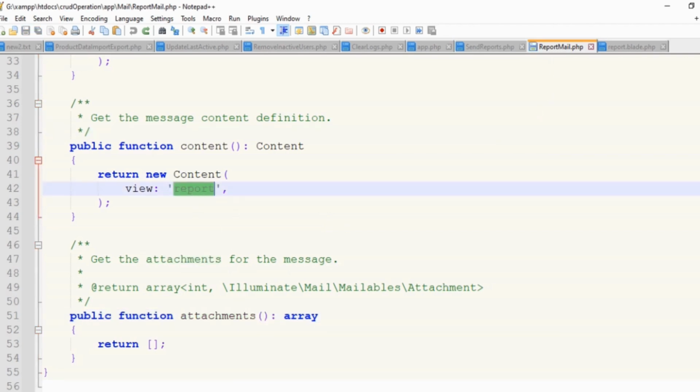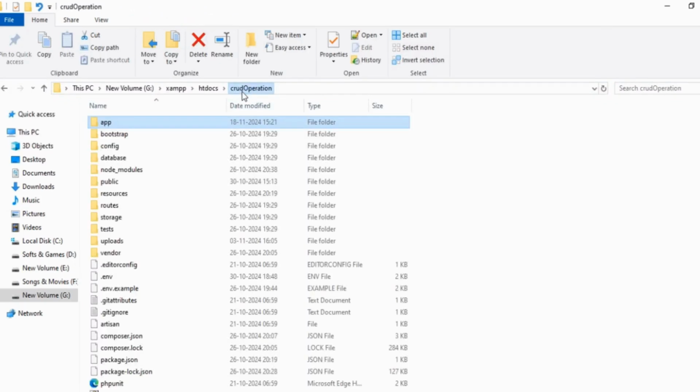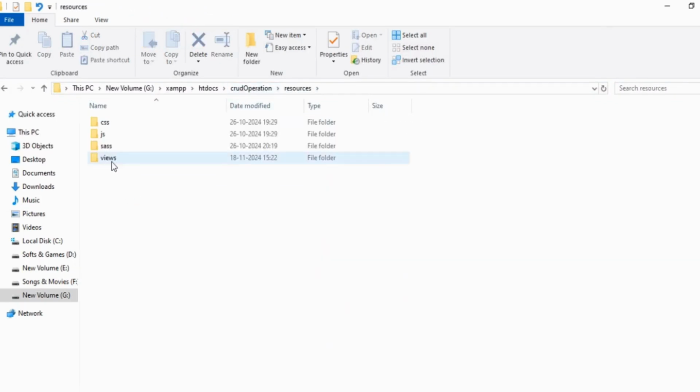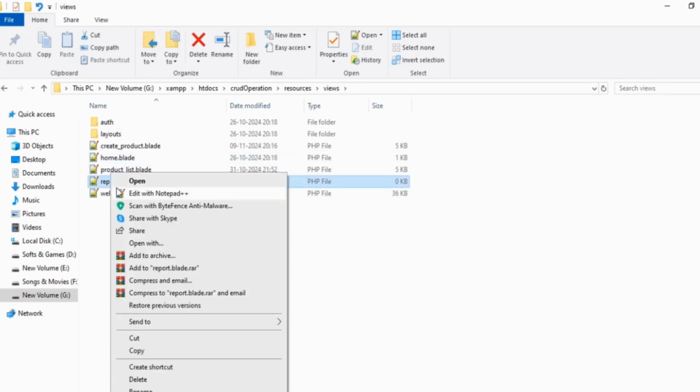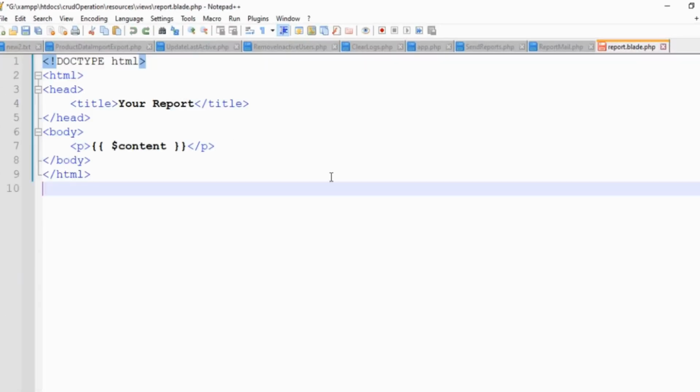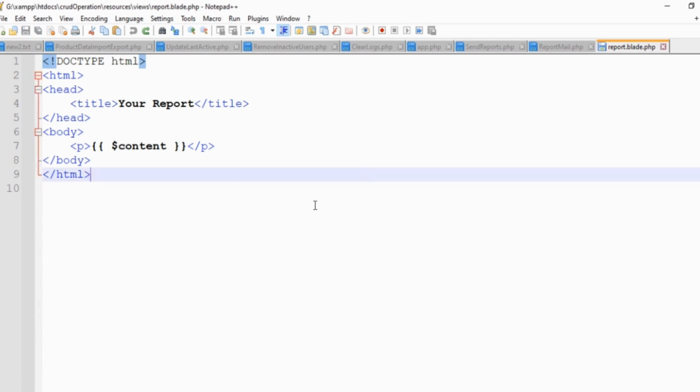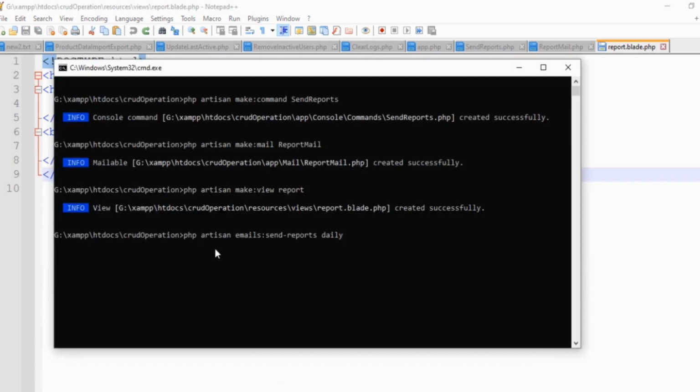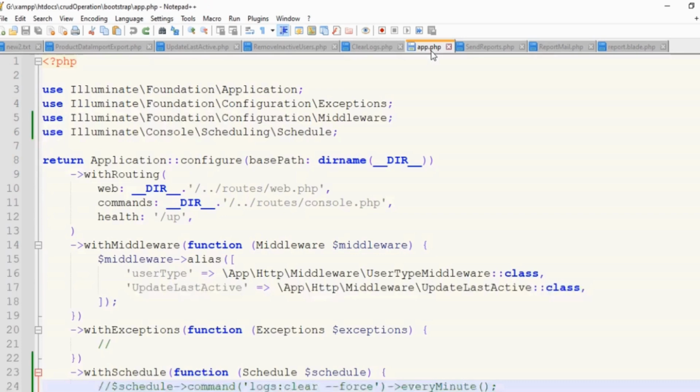After that, go to the resources/views directory in your project root and open the report.blade.php file. Here, add the HTML code for your email template and then save the file. To implement this functionality, open a command line prompt and run the command php artisan emails:send-reports daily. After executing this command, the email will be successfully sent to all users. You can also apply the same method to automate sending reminders or promotional emails. To automate this process, schedule the command as explained previously.